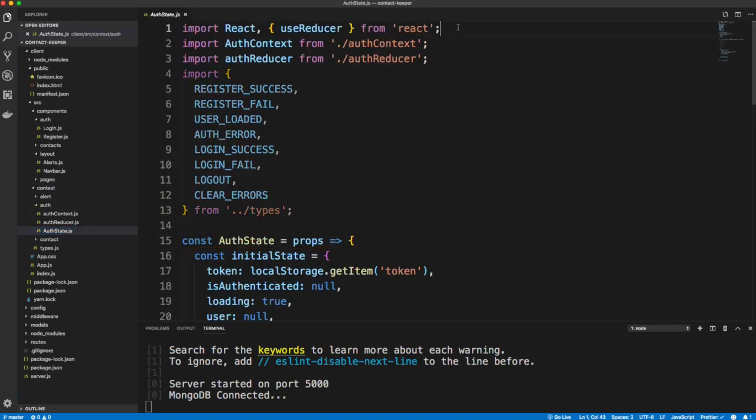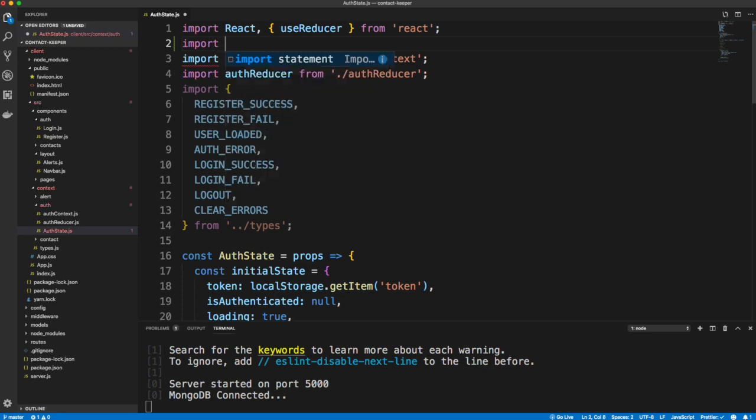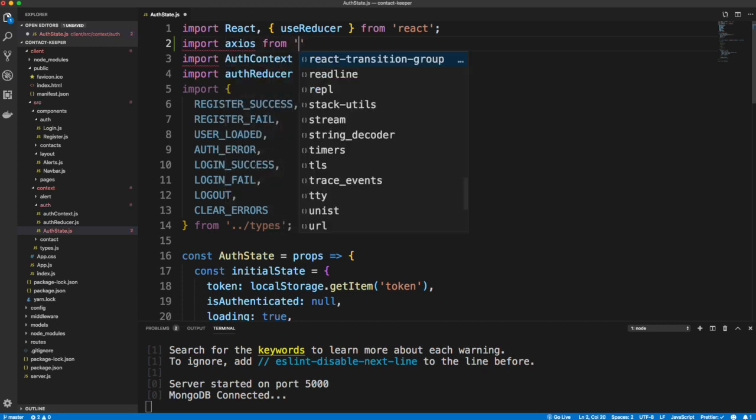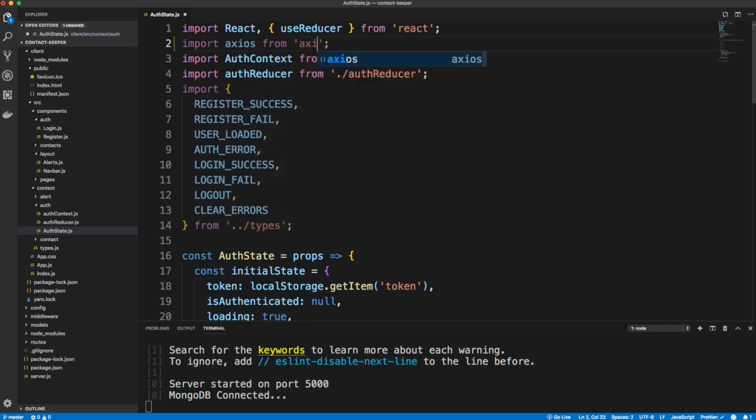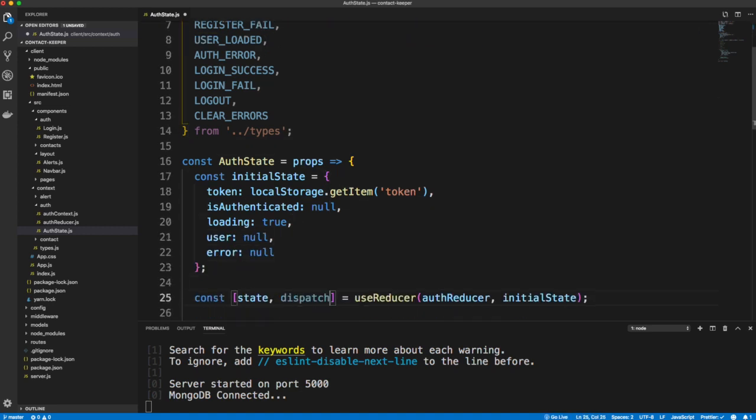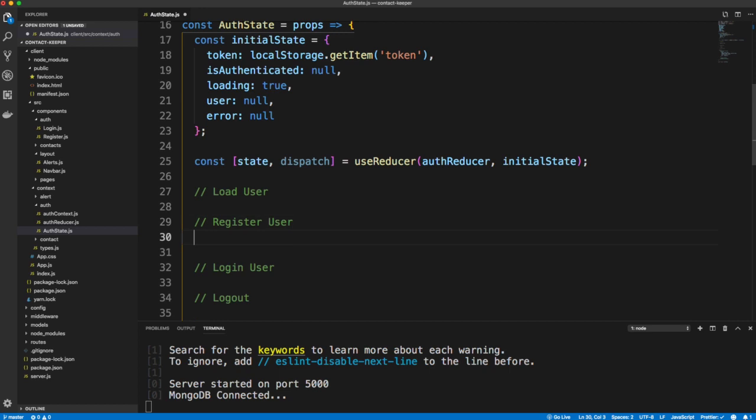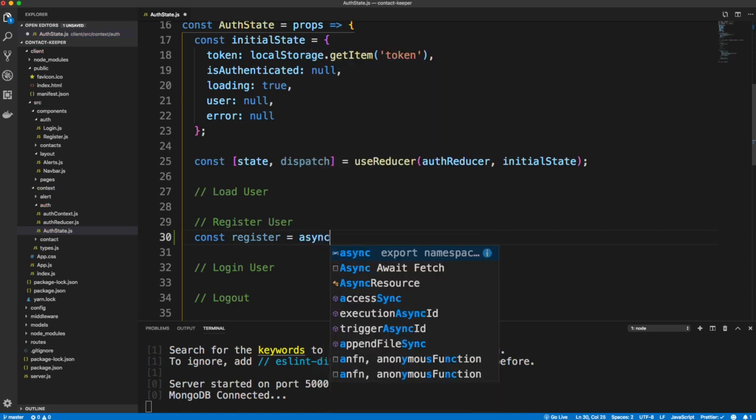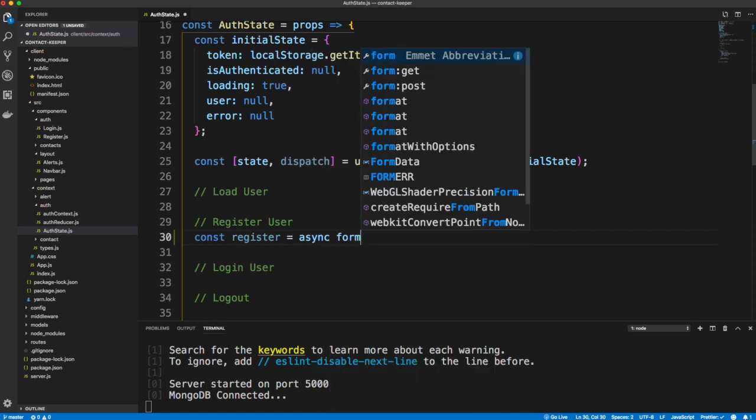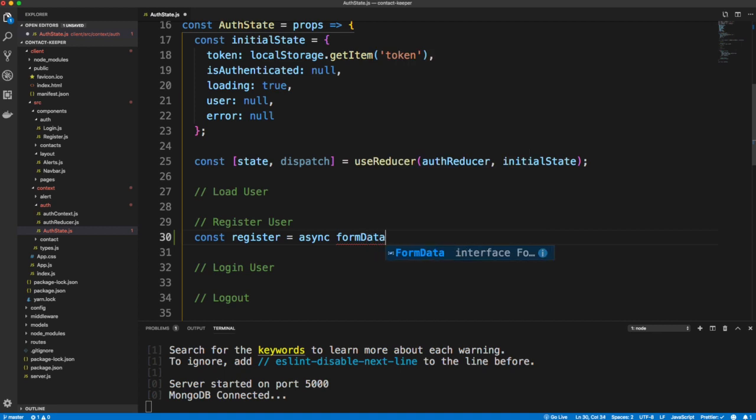And I'm just going to bring in Axios here because we're using that to make our requests. Okay, and then down here, let's go to register user, and let's create a function here called register, and it's going to be asynchronous, so let's say async, and it's going to take in some form data, which is going to be the data to register the user.